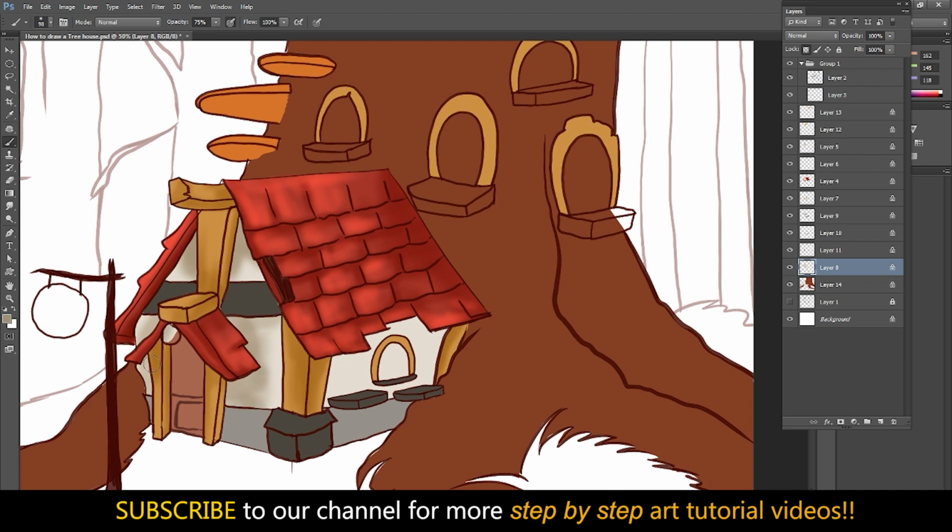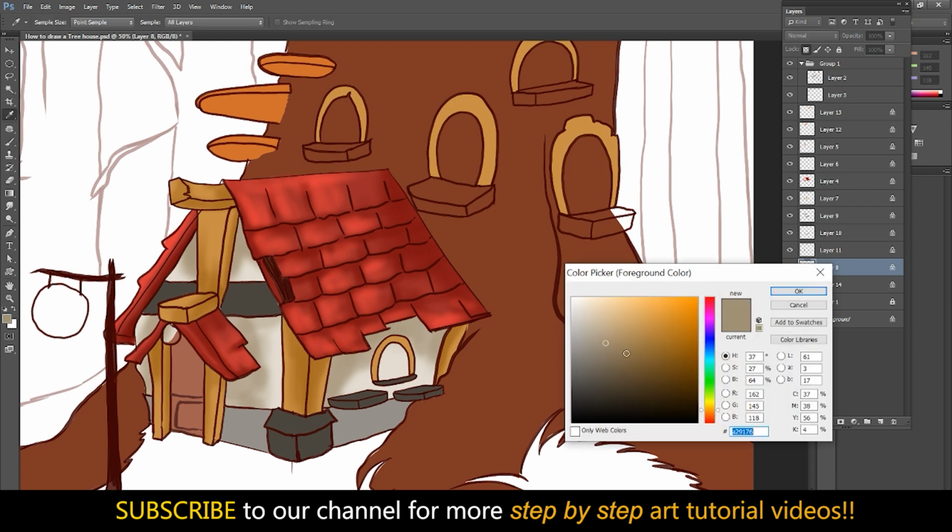If you are confused about color selection, just choose a darker version of the color for the shadowy area.